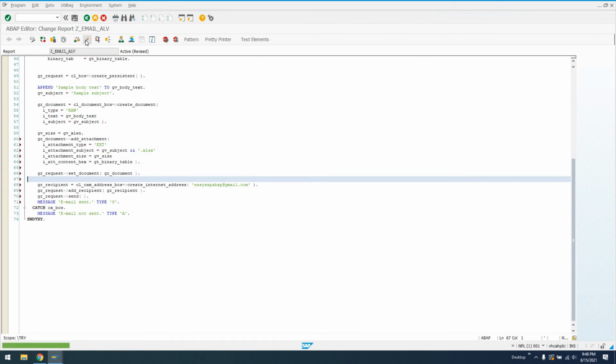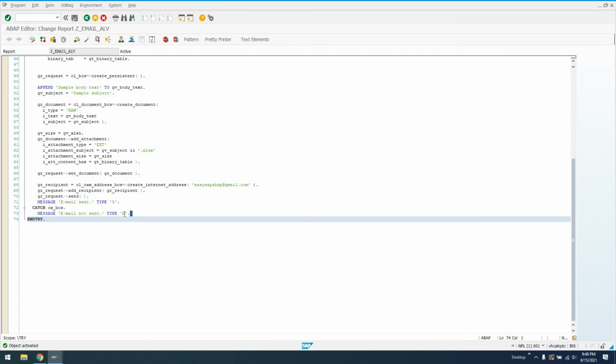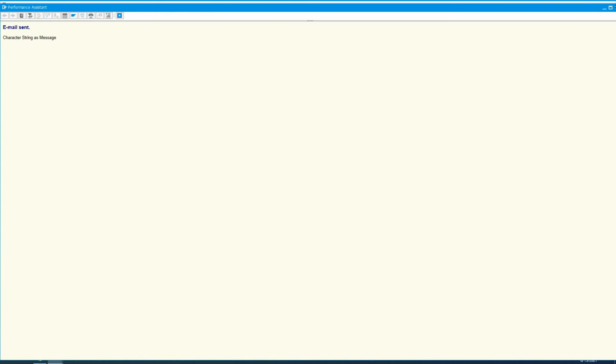So let's go ahead and check this code, activate our code. We can go ahead and run it, and we should get one of two messages, our success message, or type A, which is abend, which just means this program stops completely when it reaches a message of type A. Abend is German for stop, so that makes sense. Go ahead and run this code. It's going to take a second to process. And we see here at the bottom our message, email sent. We could double click on it if there were any long text, but since we just said email sent and type S, it's not going to really show anything here.